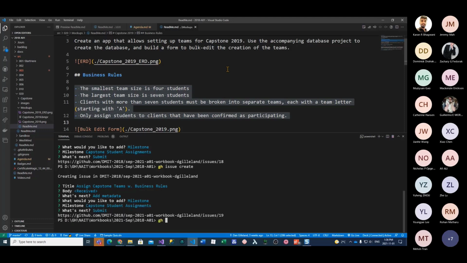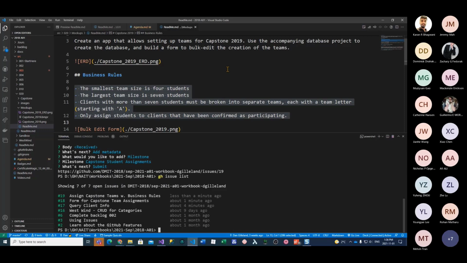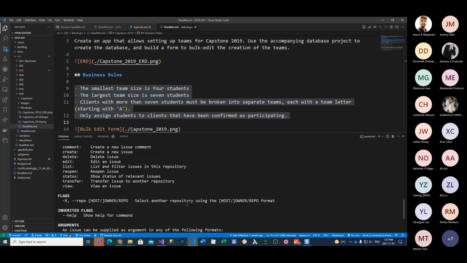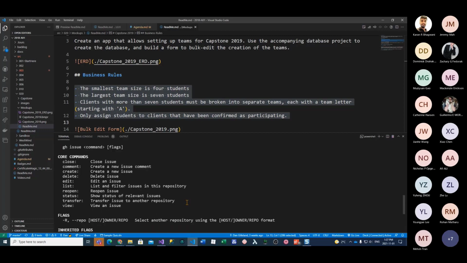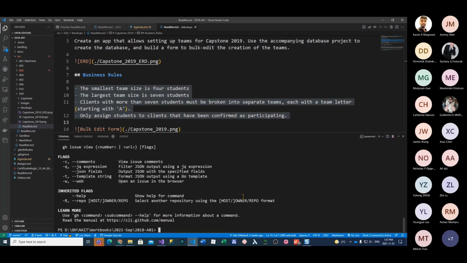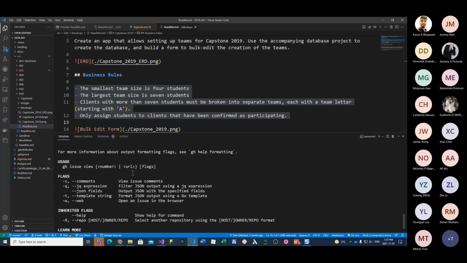Okay. Issue list. GH issue --help. GH issue view. GH issue view --help. Do URL flags, JSON fields, filter output using a JSON query expression. I'll have to figure out how to do those things a little bit easier.